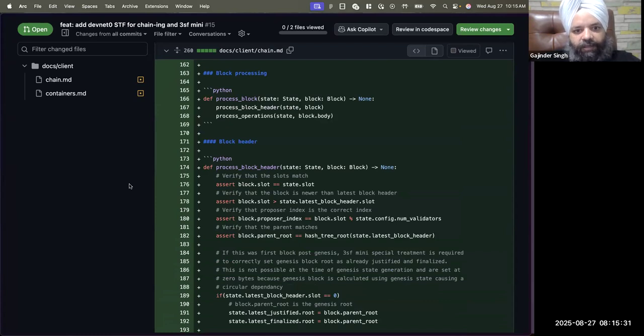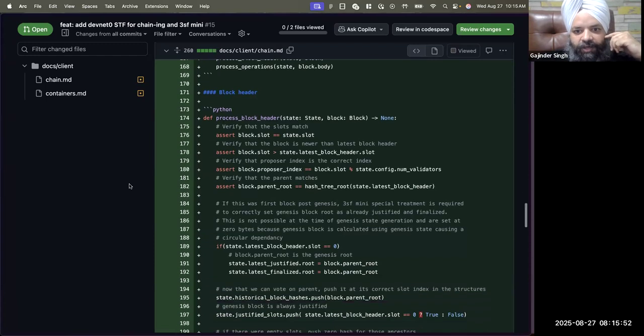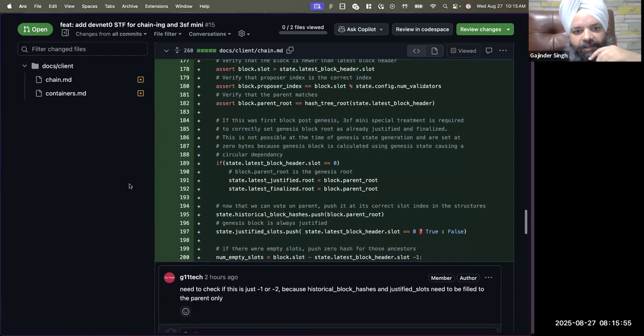And in process block header, we basically do similar things to how beacon consensus do process block header. So you will notice that to verify the proposer index, we are just doing the round robin verification that block.slot modulo state.config.num validators. So that is a notable change over here. And then the next line is where we establish the chaining that block.parent root is hash tree root of state.latest block header. So this establishes the chaining.